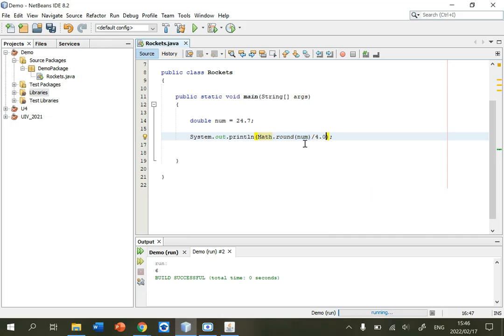Make sure that you're performing real division here. So even though I made num a double, this is a double, but the result of this whole method is an int. Okay. So if I make 4 a double here, then it will do the proper division. Okay.